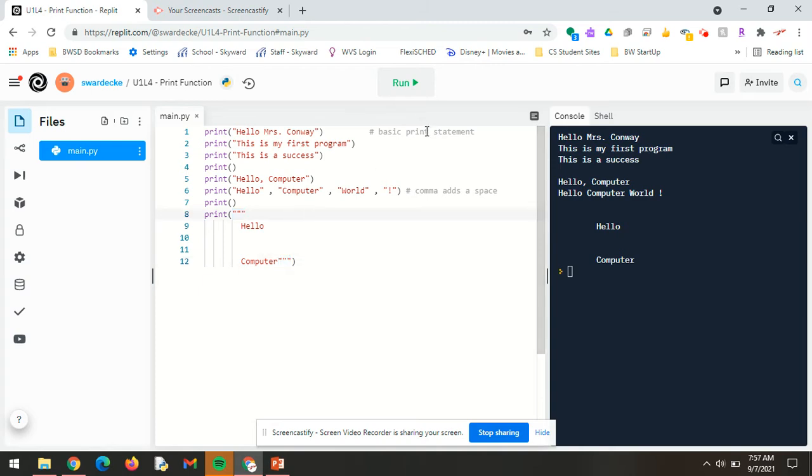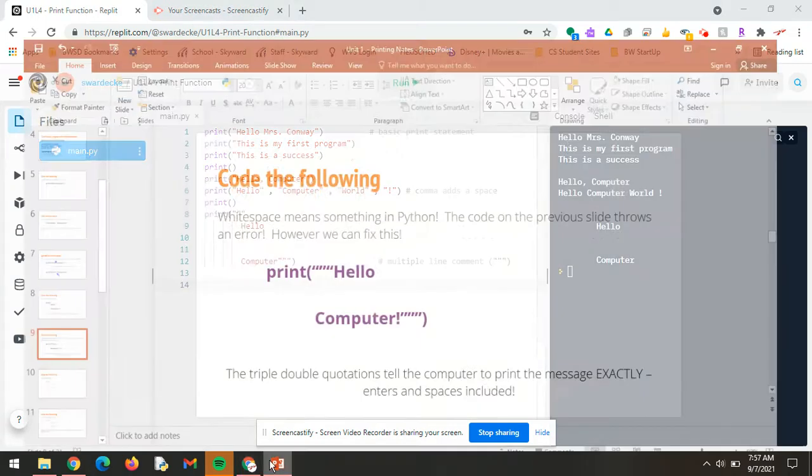So we've now learned a couple of different things. We've learned about the basic print statement. We've learned that commas add a space. We have learned about the triple, oh, I actually can't add this comment there. It has to be added down here because it's continuing that. So this is a multi-line comment. You use the triple double quotes to do that. Now we've learned about 3 different items using print statements. So let's look at the next one.